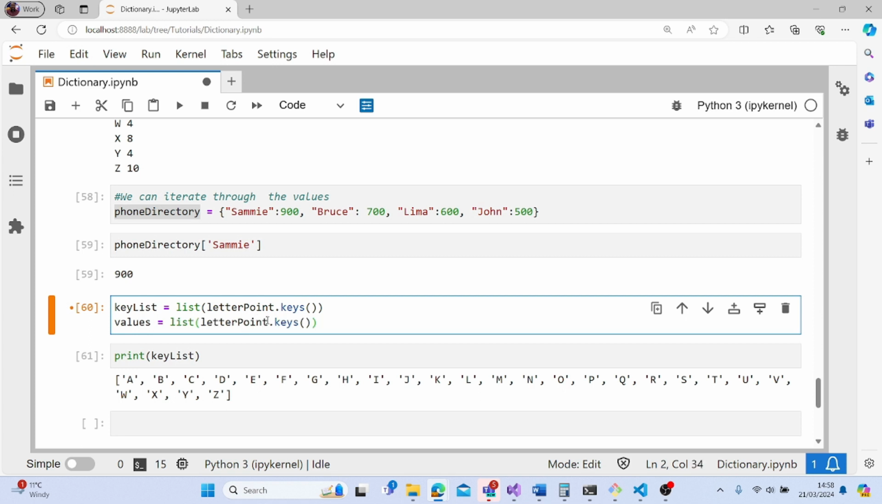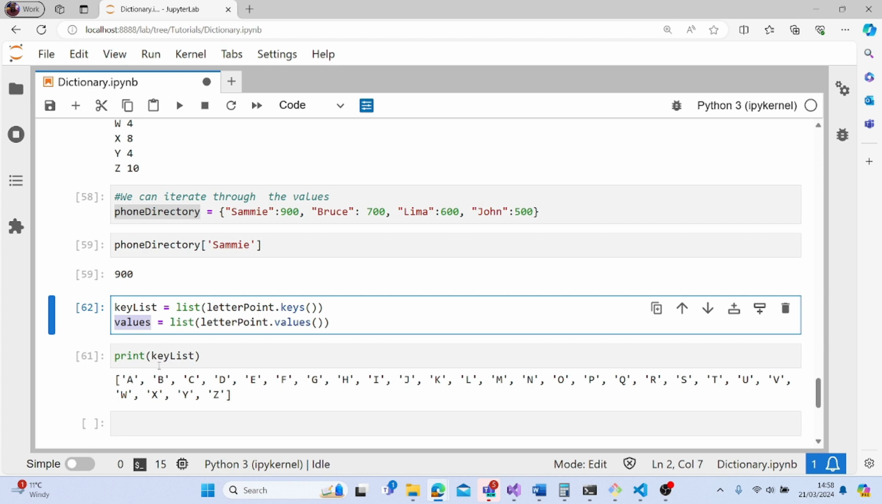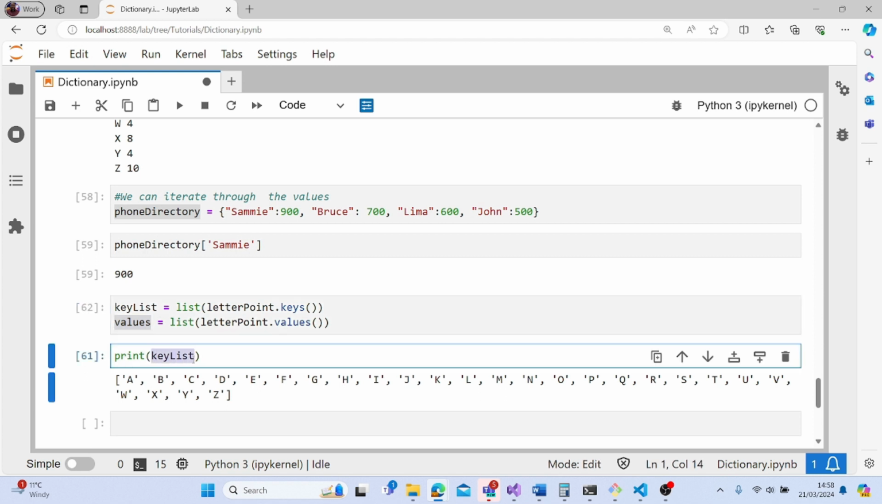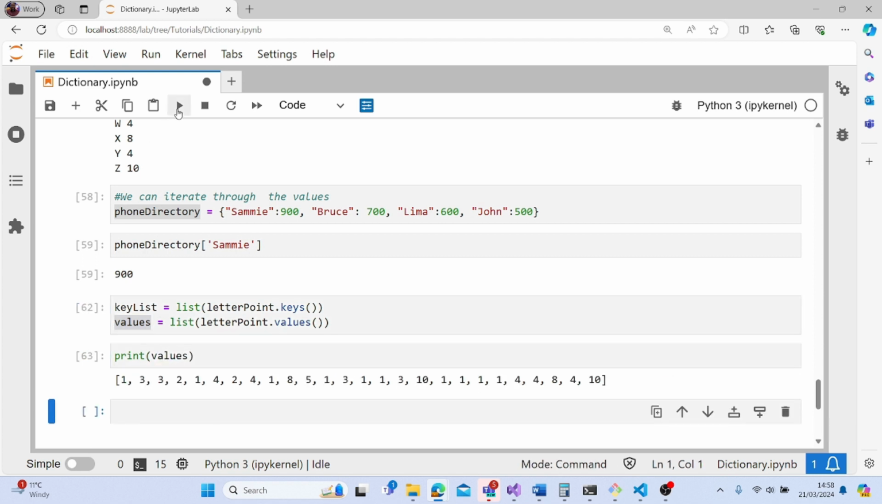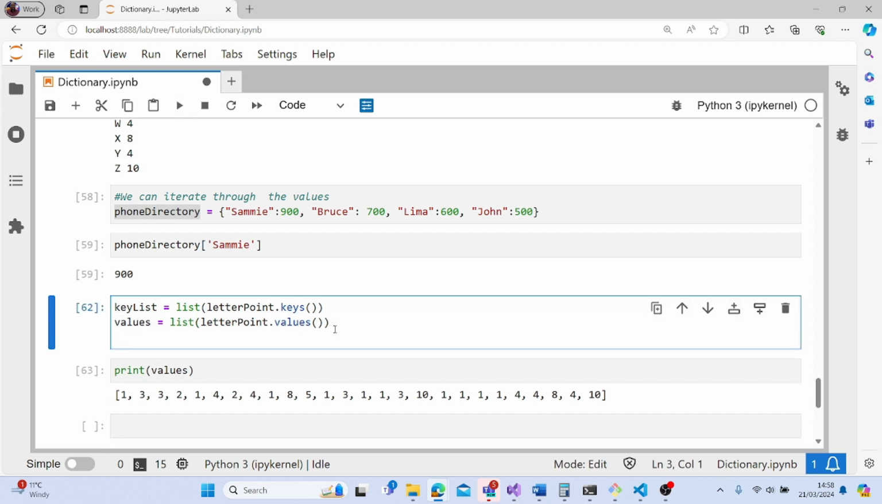I want to have all the values as a list. So if I run this and I put the values as an argument to the print method, it will print all the values in the letter points. So you can also get the tuple of key and values.